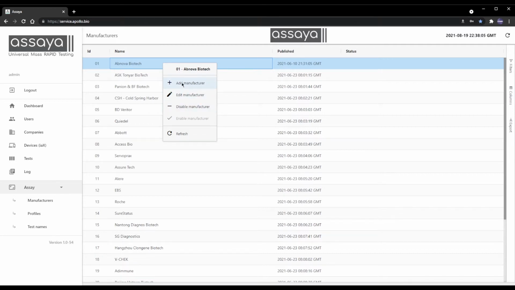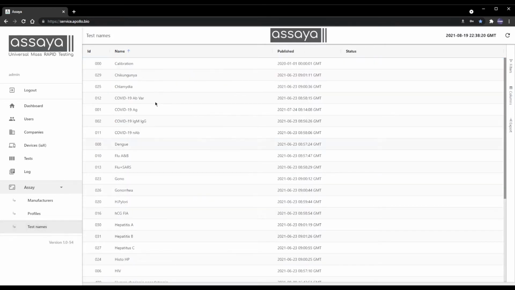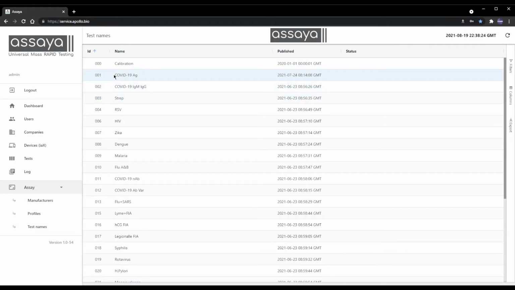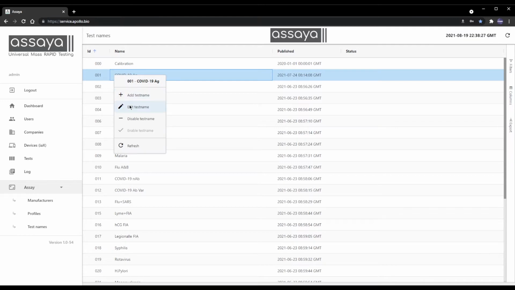We will now take a look at test names we currently support. COVID-19 is one of the most relevant right now, but there will always be an outbreak somewhere, with some other disease or pathogen. That is why our universal reader can handle all of the ones testable with lateral flow assays.